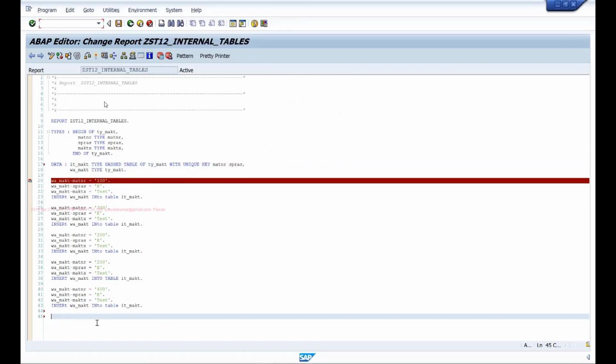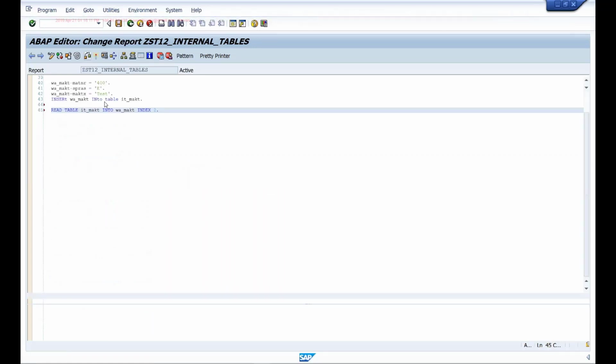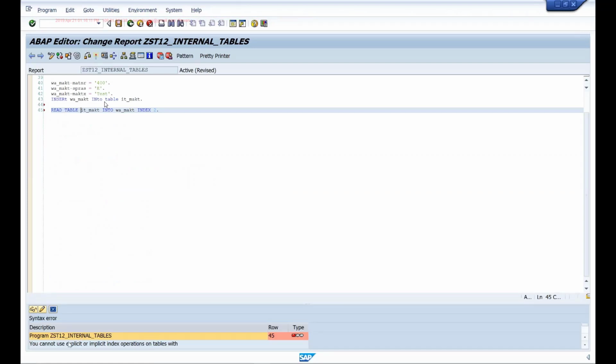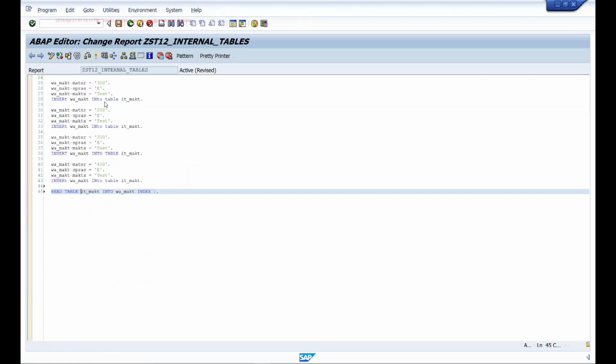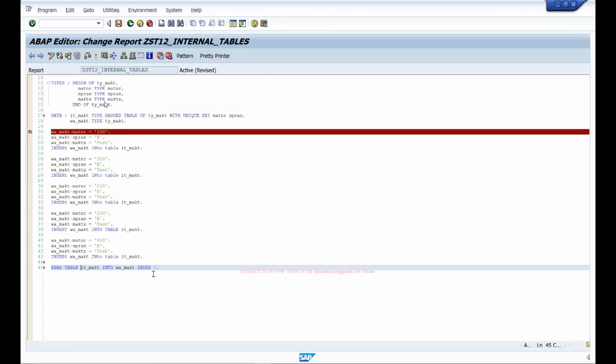For example, for standard and sorted tables, I can write a read statement like this: read table itmakt into wmakt index 2. I can do this for sorted and standard tables because they have a linear index. Whereas for a hash table, I cannot do that. If I try to read it by index, it will complain: you cannot use explicit or implicit index operations on tables of type hashed. So it doesn't support index, and you have to read by key only.